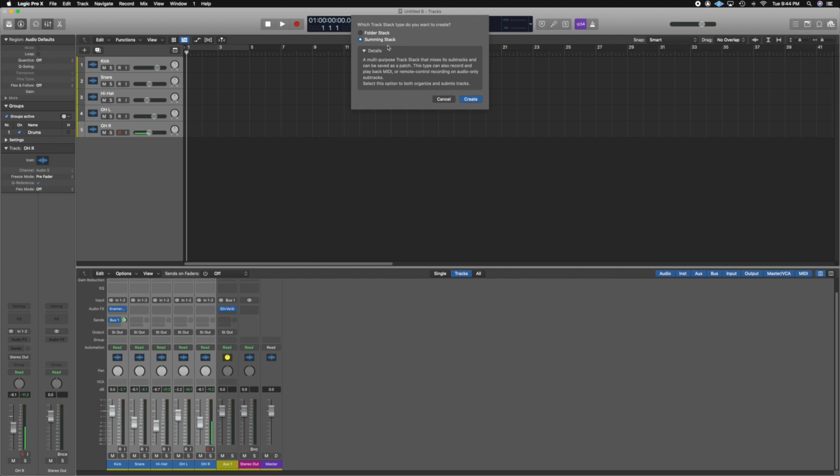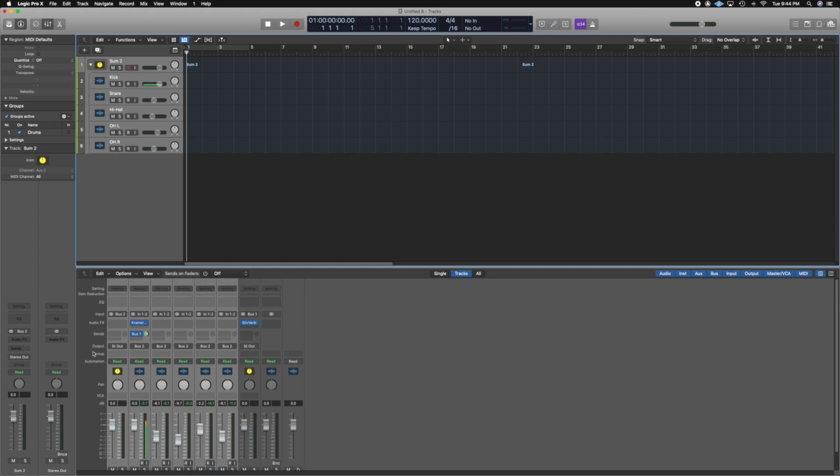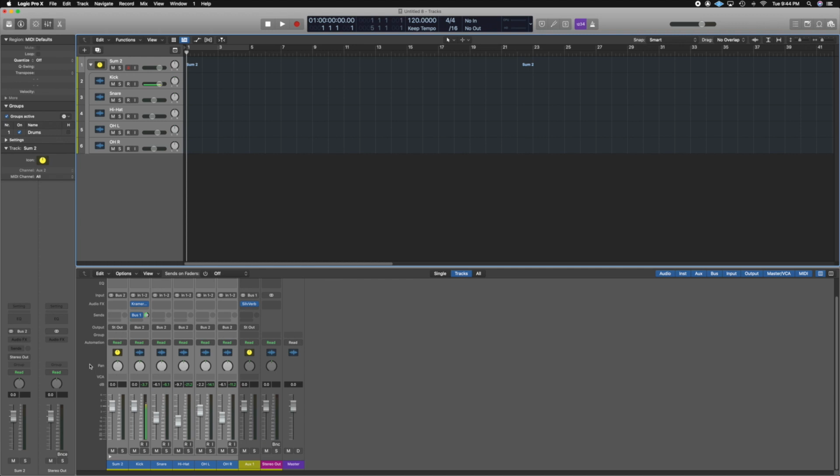The advantage of using a summing stack is that you can actually EQ and do any processing you want on the main folder stack. So let's just see what that's about. We won't be using this one, because again, all we're worried about is just moving one fader and controlling everyone's volume. So here we have our summing stack.